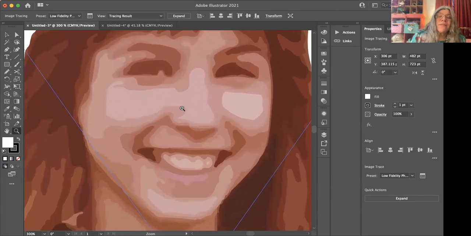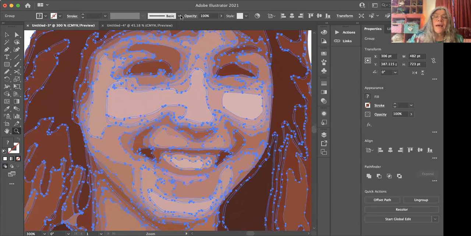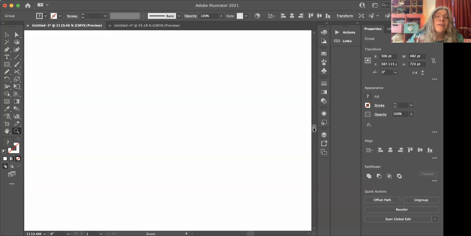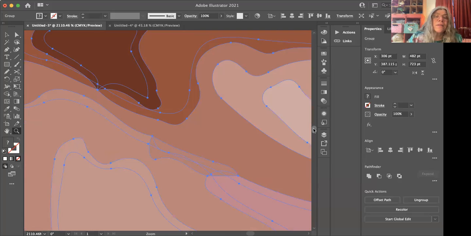So you can see it gave us that posterized look. And then when we click on expand, which we're hoping to do by moving this down, there we go, then that turns it all into paths. And it has chosen colors to match the colors in my photograph. So now at this point, if I wanted to, I could go into any of these areas, and I could actually edit these shapes and paths. But first I have to click off of them, actually.